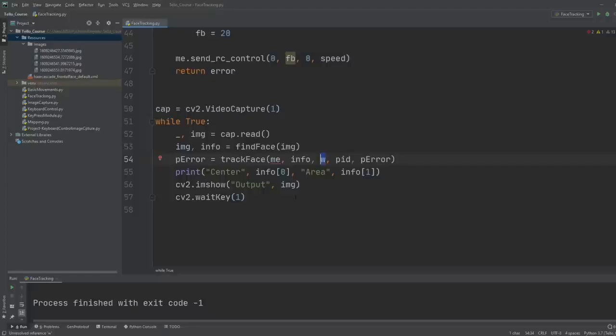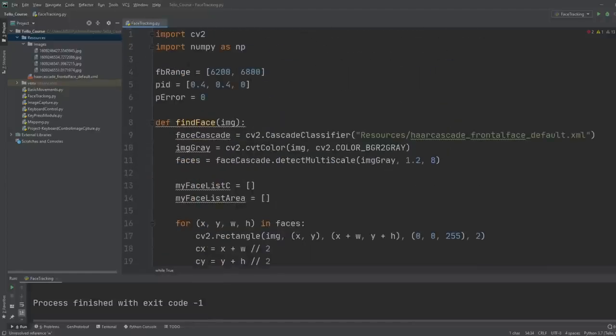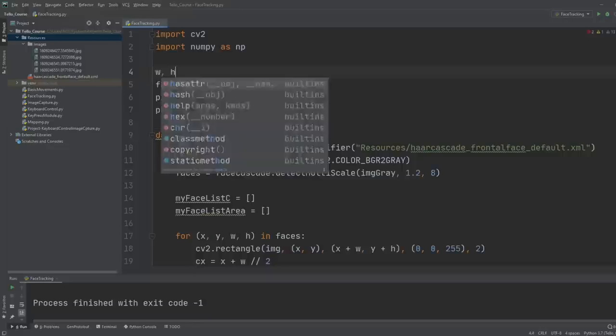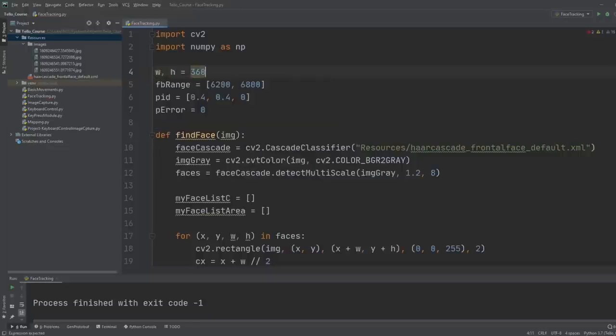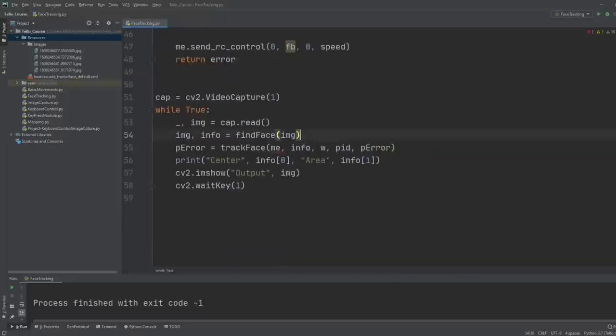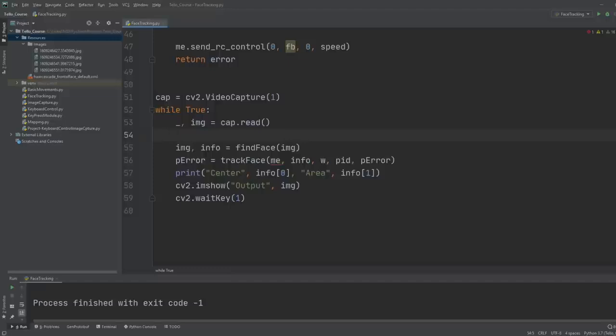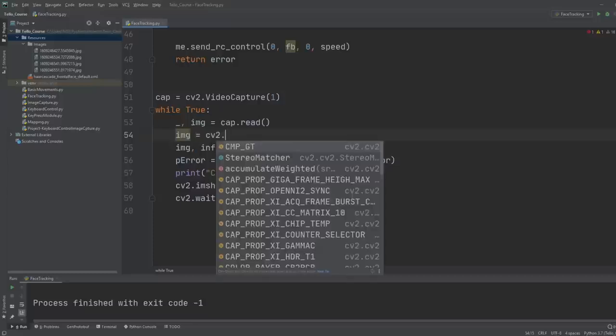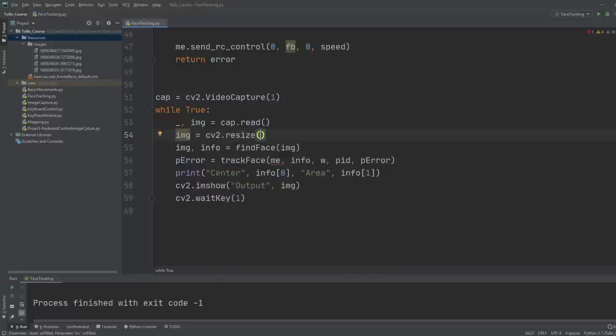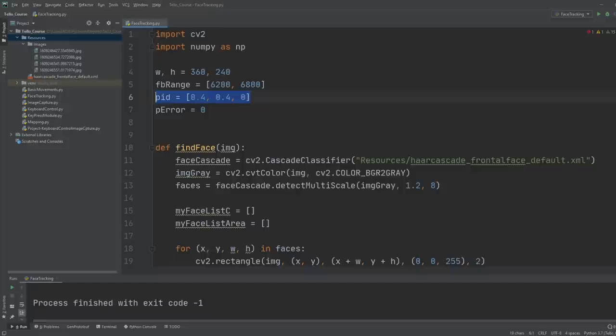So where can we define the width? We can define it up here. We can say that our width and height is equal to, let's say, 360 by 240. As we did earlier as well, we can resize our image based on these values. So we can write here image is equal to cv2.resize, and we will give in our image, and then we will say that we want it as width and height. So this will be the value, and then we can send this, and we already have PID at the top declared, so that should be fine.